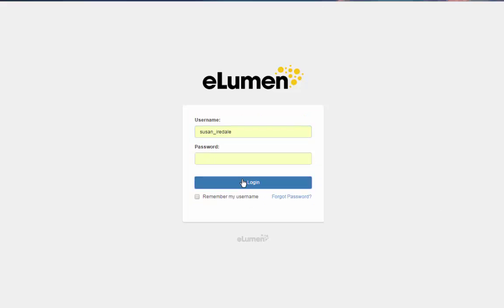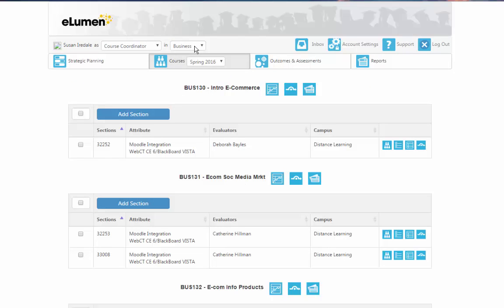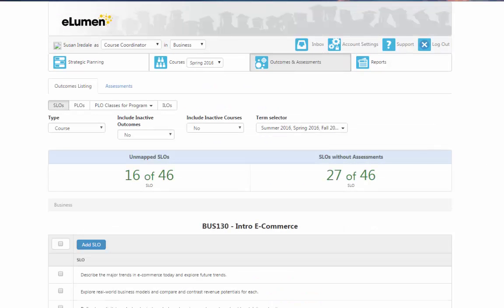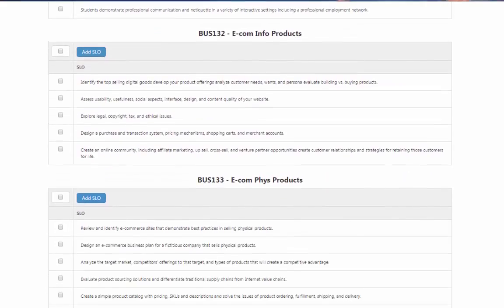Once you have logged into eLumen, make sure that you choose the correct coordinator role. Also make sure that you have chosen the correct department that you're going to work in. Once you have done so, go to the tab Outcomes and Assessments. This will show you outcomes for all of the courses for which you are a coordinator.